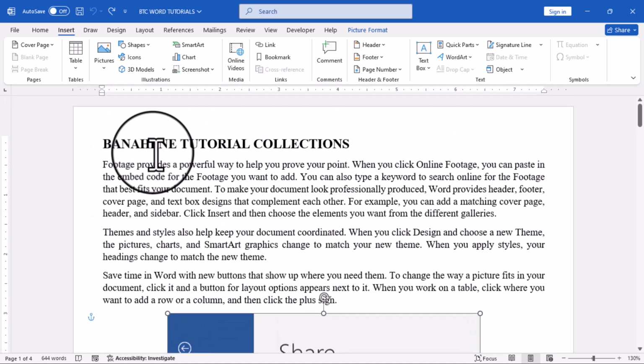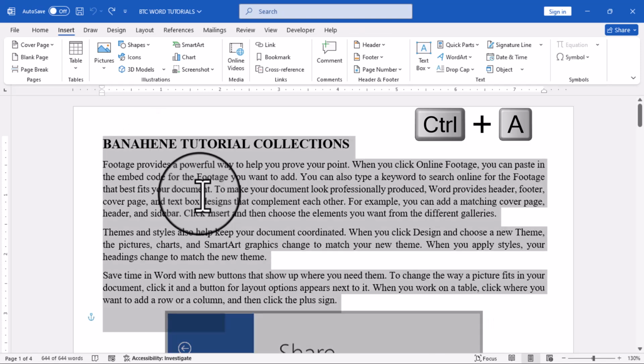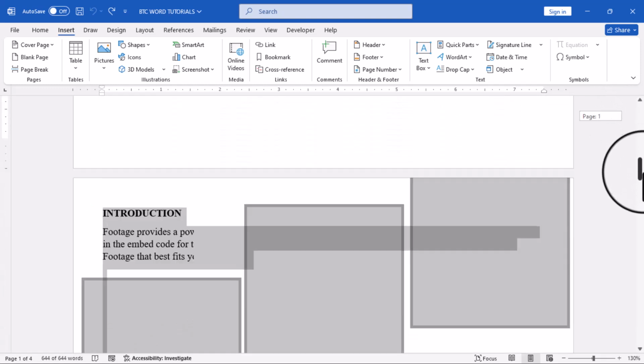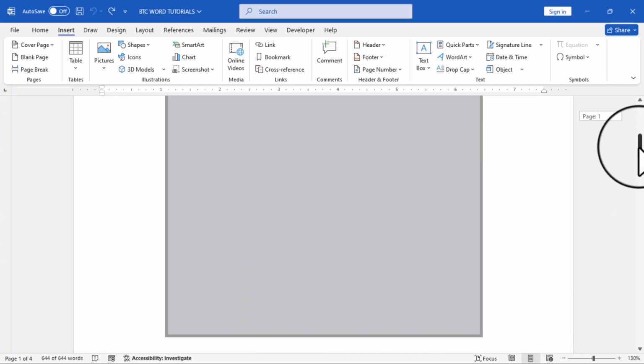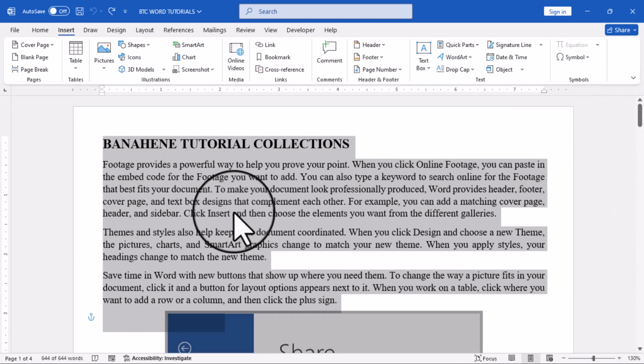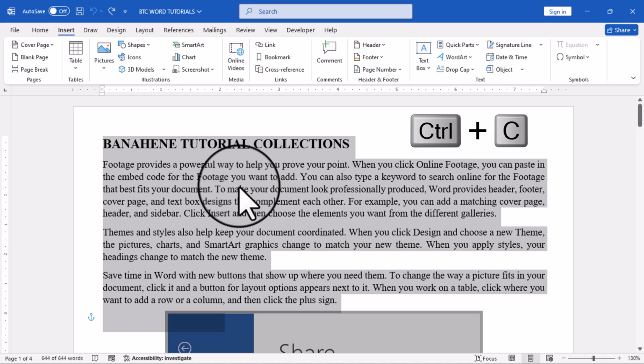Now, if I click and then hold Ctrl+A on the keyboard, this is going to select the entire Word document. That is, all the content in this Word document will be selected. Therefore, after doing this, I'm going to right click and choose copy. You can also use Ctrl+C on the keyboard to copy this content.